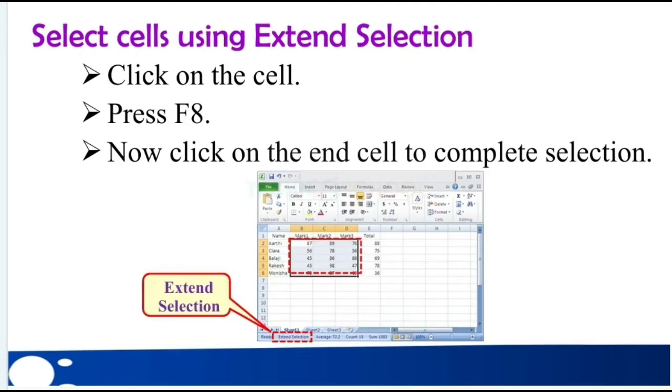Let me explain the next image. Select cells using extend selection. So here we are going to see how to select the cells using extend selection. First step, click on the cell. You have to select any portion of the cell. Press F8. You have to press the F8 key from the keyboard. Now click on the end cell to complete the selection.